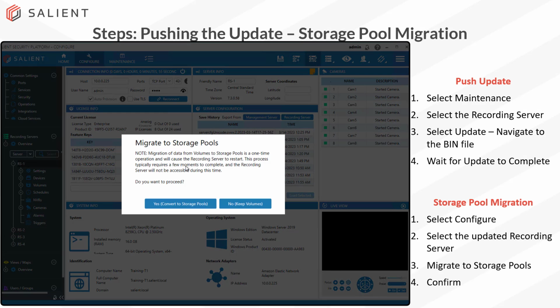It's going to come up with a screen that asks you, sure you want to proceed. Just keep in mind it's a one-time operation. There is no going back for this. You can't roll it back to volumes. So you're going to want to select the yes on this.